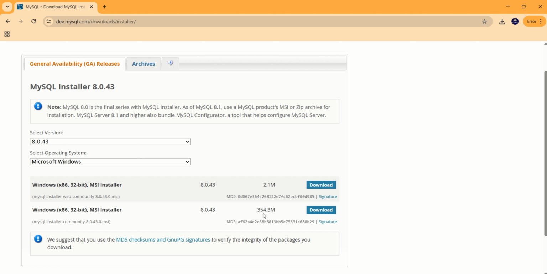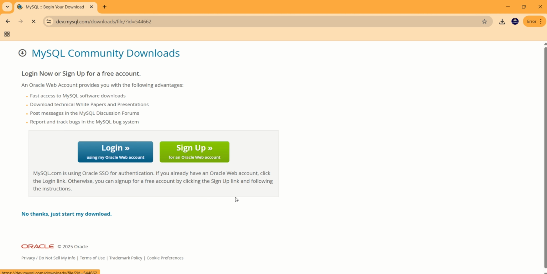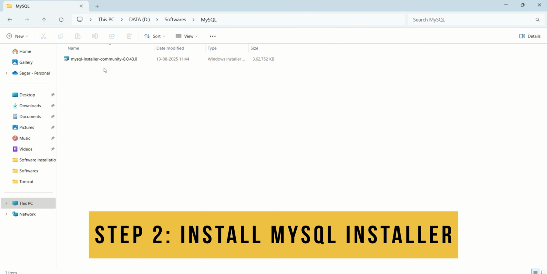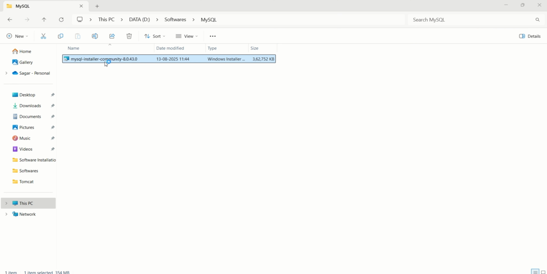Click on the second one, that is 354 MB, download. Then click on no thanks, just start download without logging in. So I already downloaded it. Once it is downloaded, double click on it. So we will be configuring MySQL Workbench, MySQL Server, and MySQL command line interface.